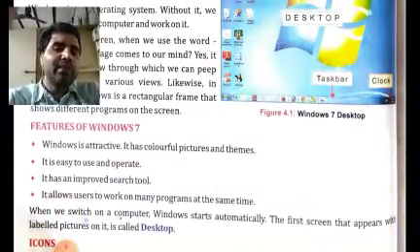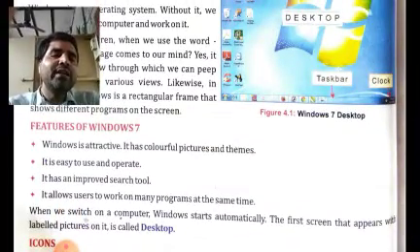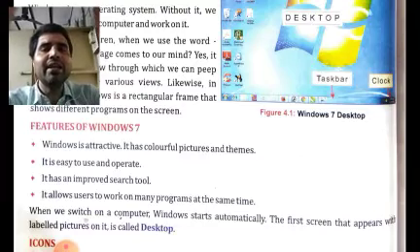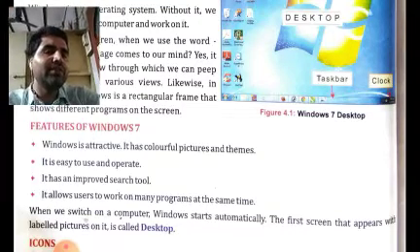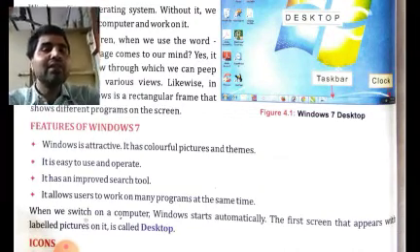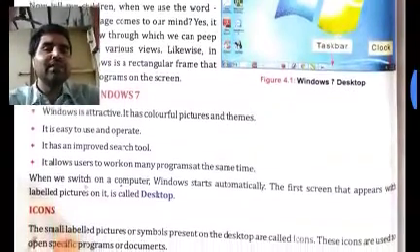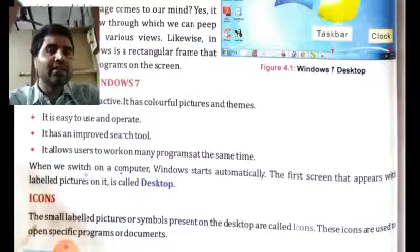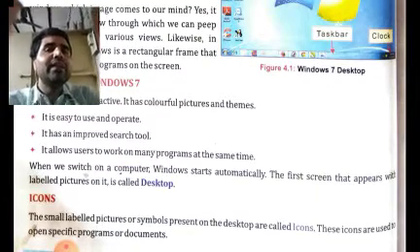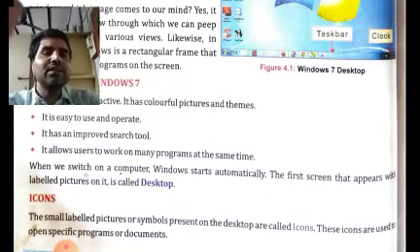Now, when you switch on a computer, Windows will start automatically. You don't have to type any command for starting Windows. Whenever we switch on a computer, Windows will start automatically. The first screen that appears with labeled pictures on it is called the desktop. This I've already told you. What is the desktop? It is the first screen that appears with the labeled pictures.